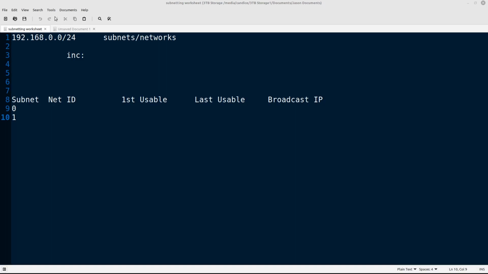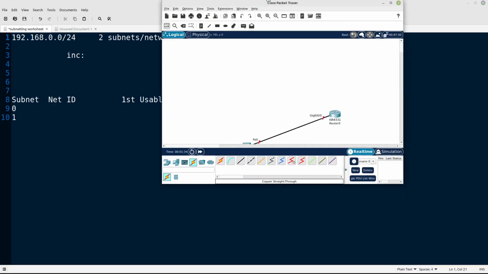We're going to do one quick round of subnetting, and we're going to apply it to configuration, and I'm going to show you the super easy way to apply it to the configuration as well. We're going to take 192.168.0.0/24. We're going to make two subnets out of it. We're going to fill in this table, and then I have a topology set up here.